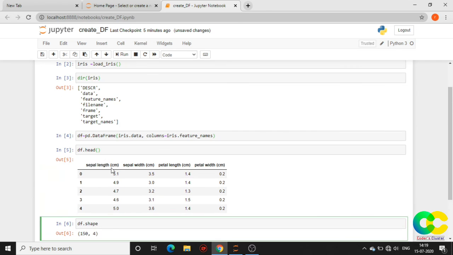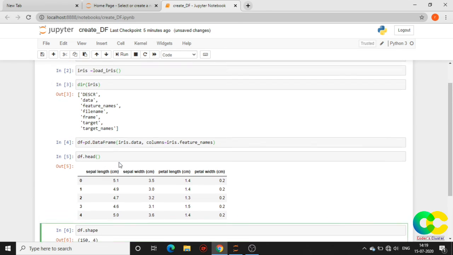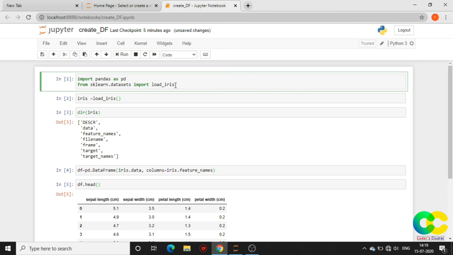So I do have an exercise for you guys. Instead of this load_iris, you just use load_digits. You just use this load_digits and try to create a data frame with the help of that pandas library. So just do this exercise, and I'll meet you again in the next video.